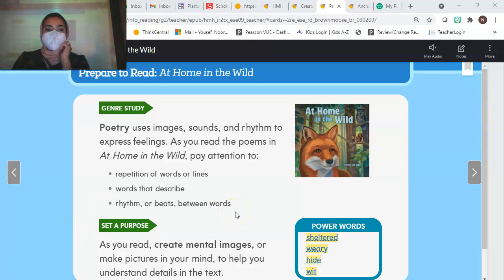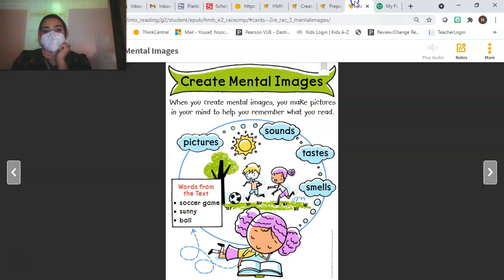We are going to be reading At Home in the Wild. As we read this story, we are going to try to create mental images. When you create mental images, you make pictures in your mind to help you remember what you read. So mental images means pictures that you make up in your mind.